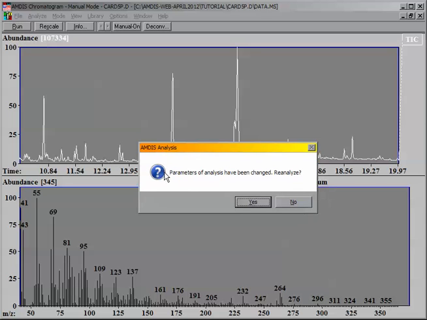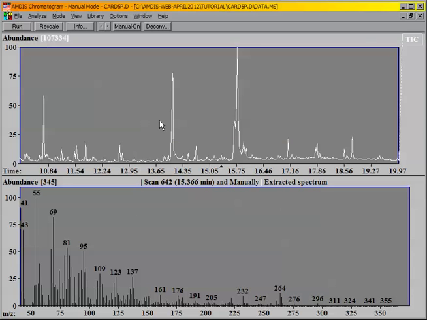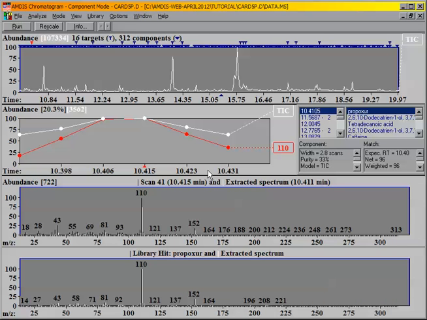The program perceives that you've changed things. You can either say yes here to analyze it, or you can say no, which I typically do, and then go up here and say, okay, everything's ready. You might want to check it again, and you say run. The program will bring up a little time delay box, and when it's all done, it will show you what it's found. And it shows you it found 16 targets and 312 components.